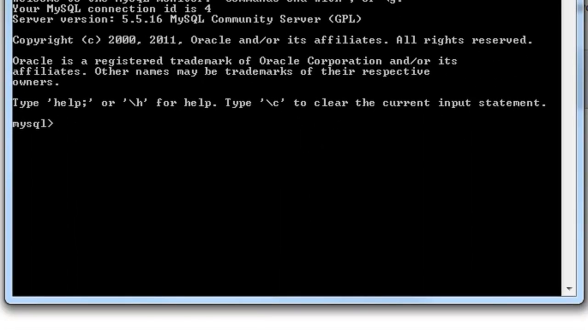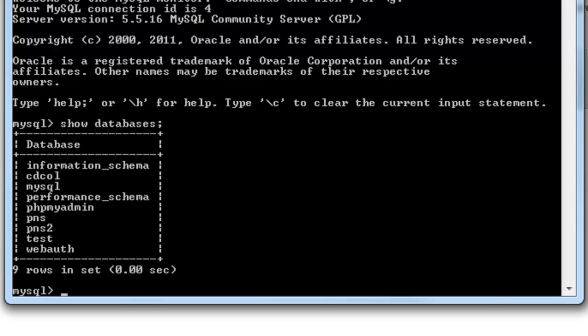So we now have access to the MySQL command line, and one of the things we're going to do is show the databases that are available, and we hit a semicolon at the end. Every SQL statement ends in a semicolon. We got a list of databases, and I'm going to use the mysql database for right now.